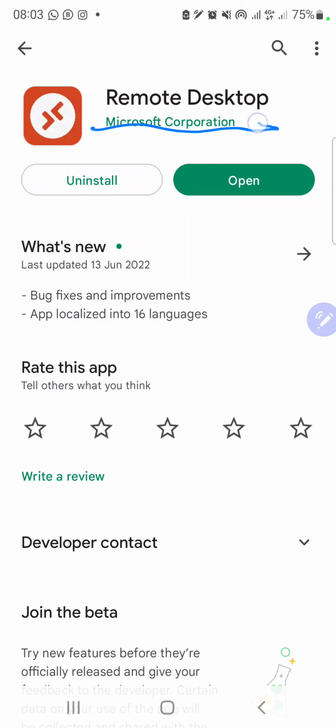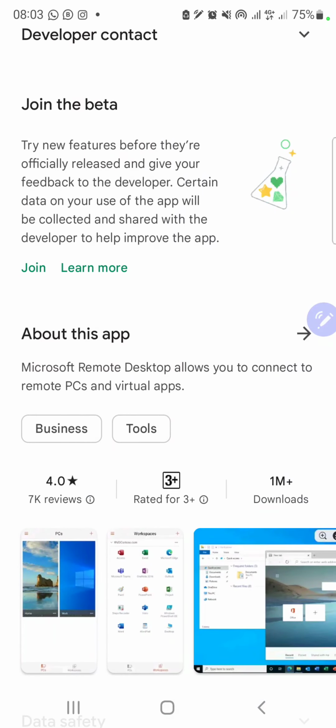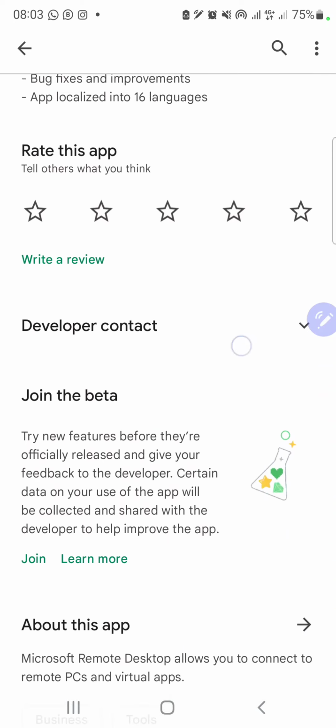Now this is very important. It must be Microsoft Corporation that actually makes it, for genuineness, because they are good. Let me just use that because it is one of the high rated ones. So you can see the rating, 4.0. So you should know that.